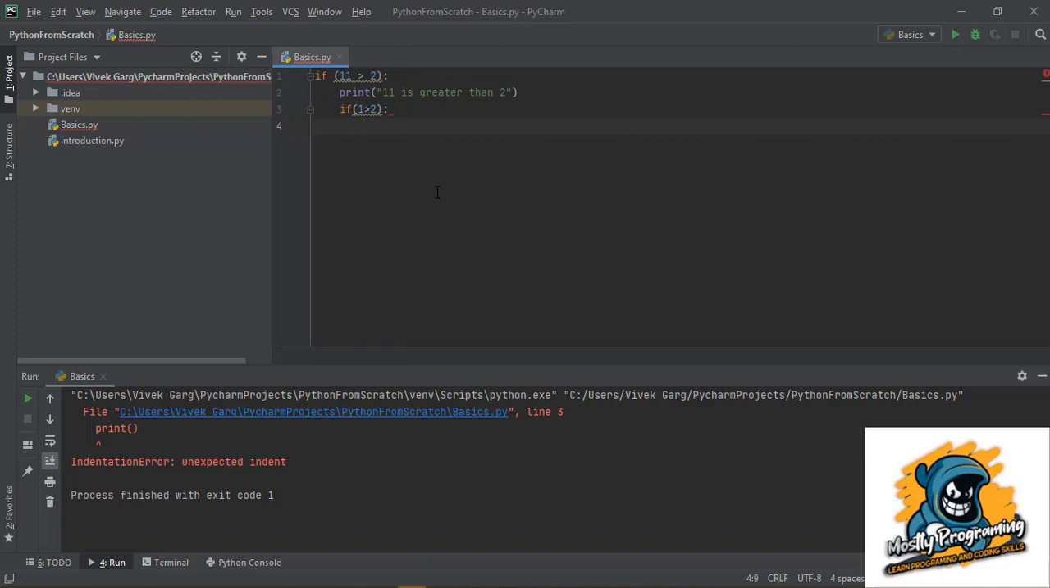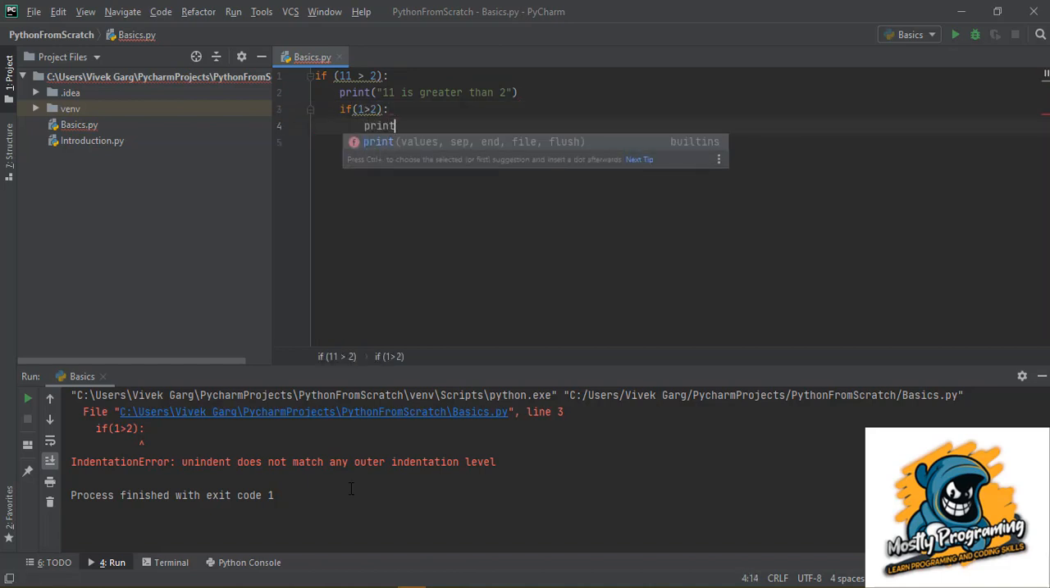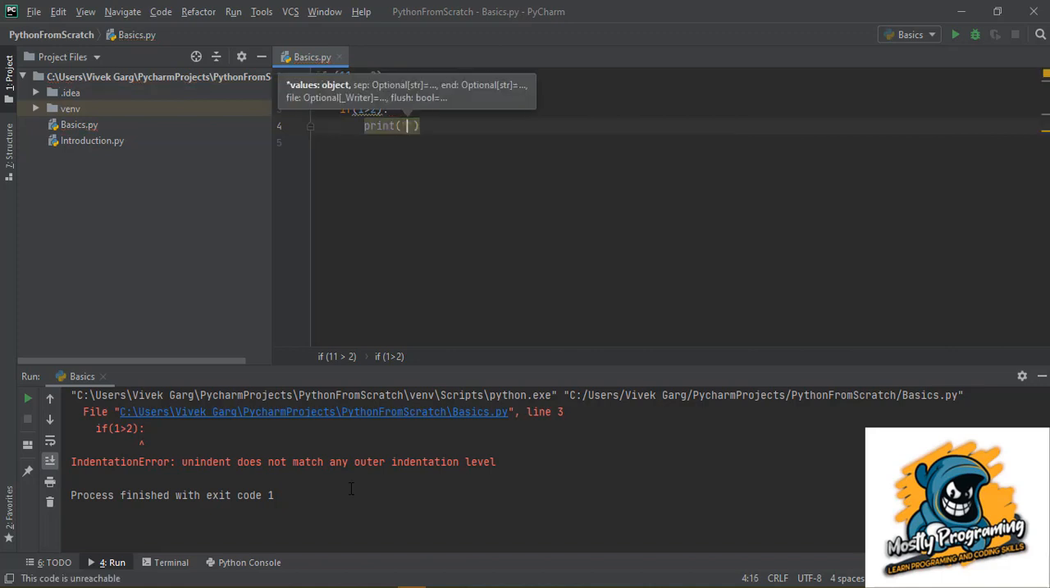Now I'm writing another if statement here, where I have written if 1 is less than 2. I have kept it a little bit here and there. Then also you will get an indentation error, because this if block is neither at 0 spaces nor at 4 spaces. It is somewhere in between. So it must be either inside another block or a new block itself. Now if I write a print statement inside the nested if, then it is going to work. There should be no error.